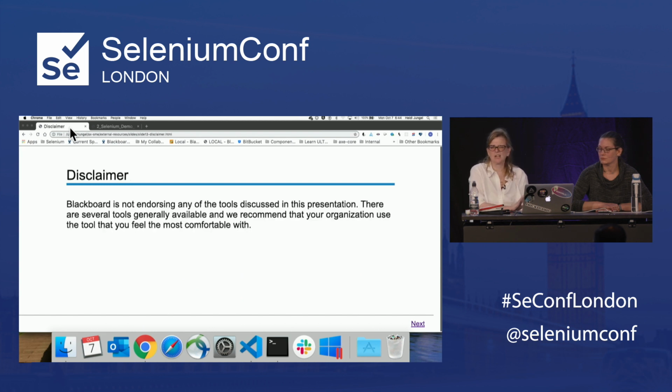So, a disclaimer that I hinted at earlier: Blackboard is not endorsing any of the tools discussed in this presentation. There are just several tools that are generally available. And we recommend that your organization uses the tool that you feel most comfortable with.